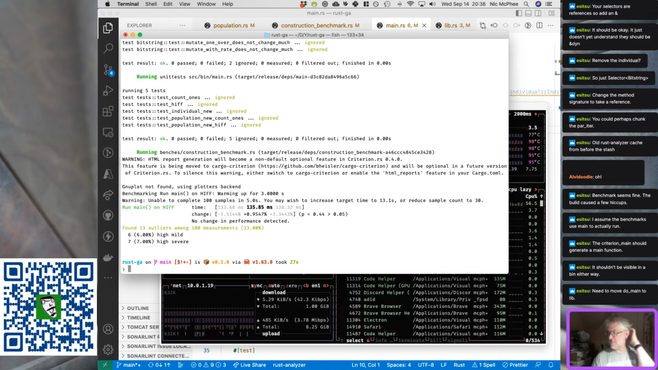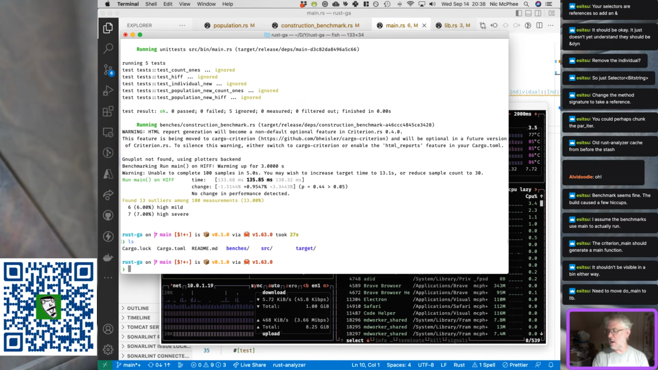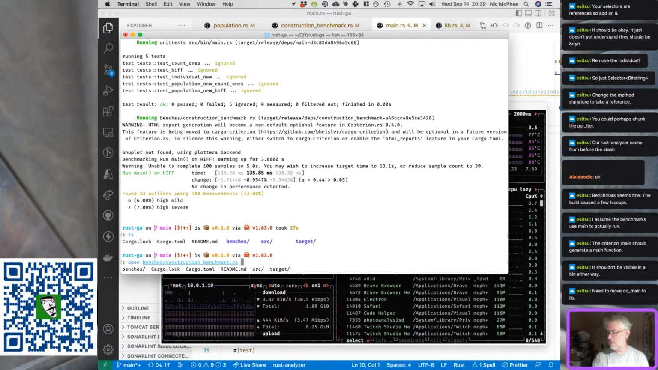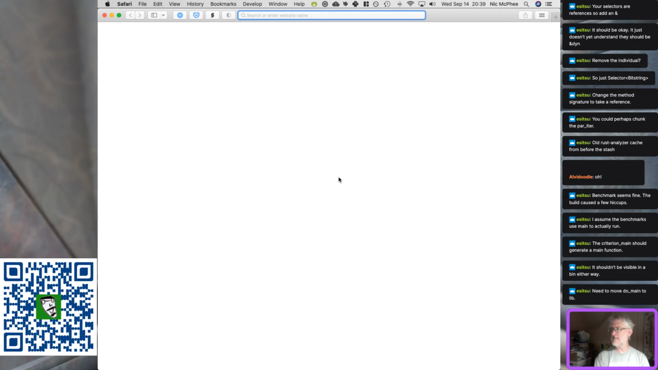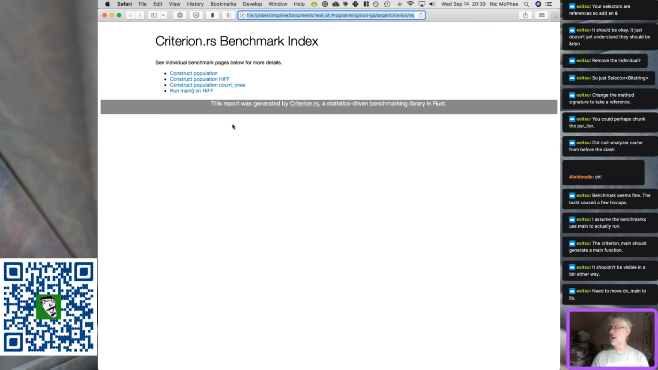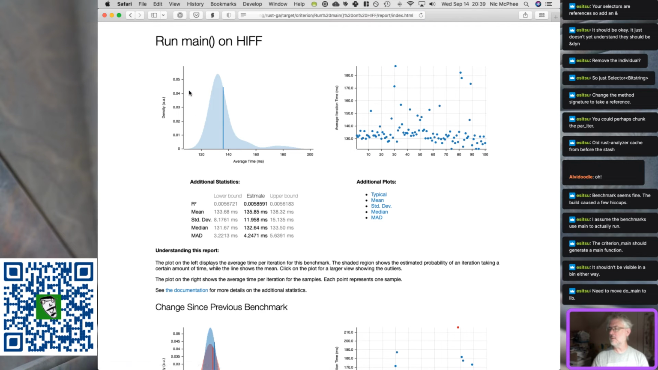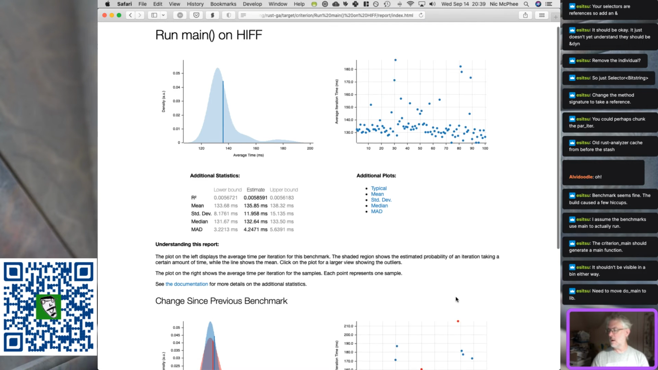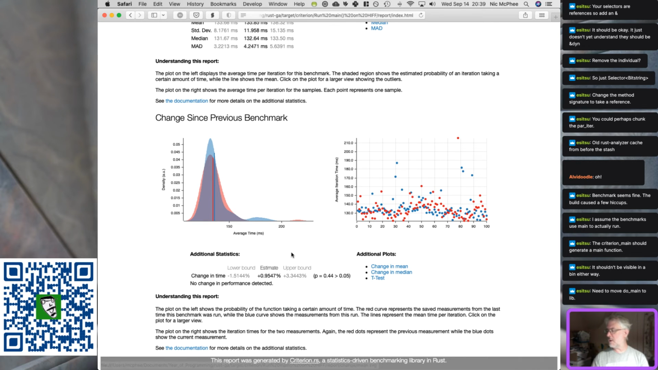$135, so about the same. Probably not a statistically significant difference. So let's see. Open benches. No, that's my code. Open target criterion report index. Run main on HIF. And so there's the comparison of the two of them.